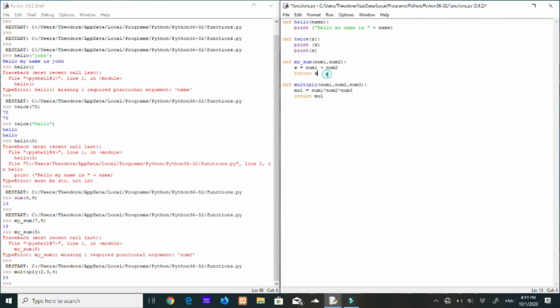The key thing to note about local variables is that they can only be accessed or used by the function in which they are defined. What that means is only my sum can use the variable x, and only multiply can use the variable mul. So if we try to use mul in my sum, we're going to get an error because it's not defined in my sum. And vice versa, if we try to use the variable x in multiply, we're going to get an error because x is not defined in multiply. That is known as a local variable. So remember, local variables are variables that are defined inside a function, and only that function can use that variable.